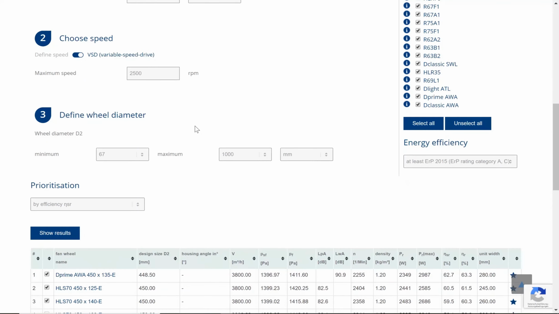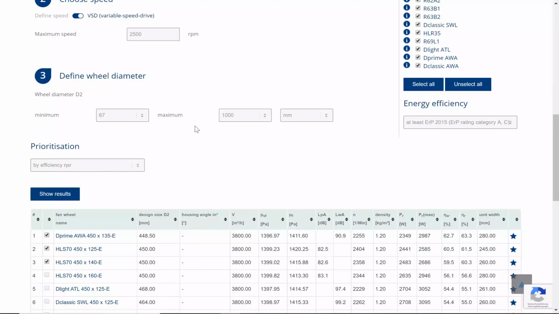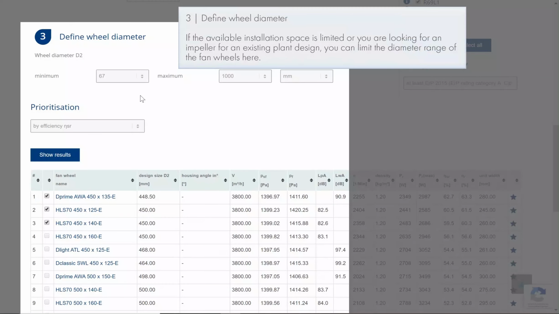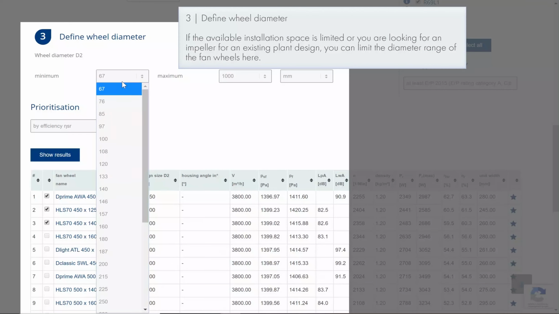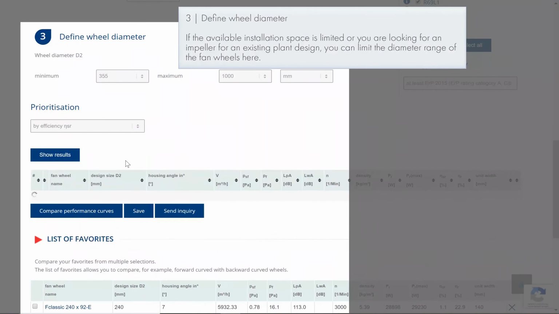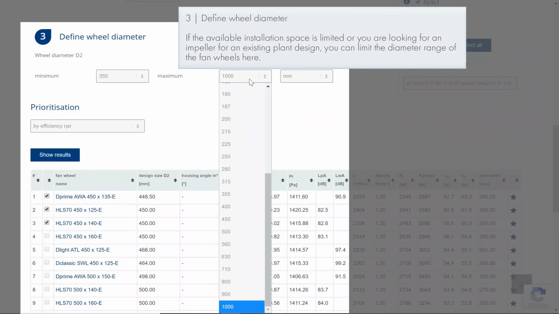If available space is limited or you are looking for a fan wheel for an existing system, you can restrict the fan wheel diameter range. You can enter the wheel diameter in millimeters or inches. Entered values will be converted automatically if the unit is changed.